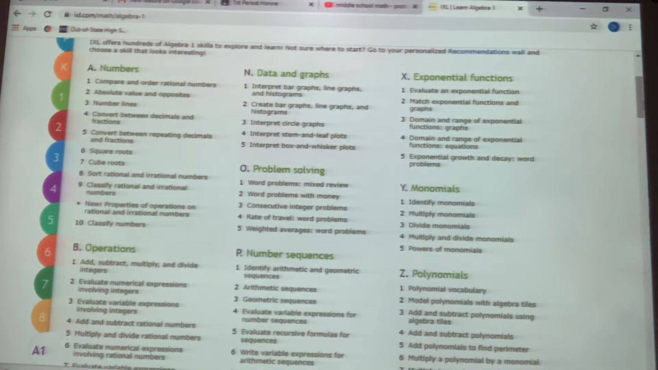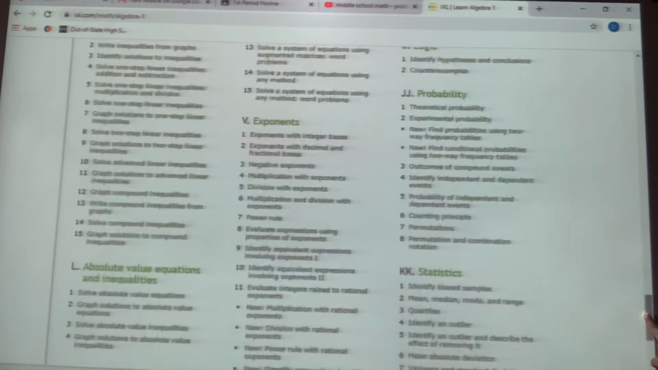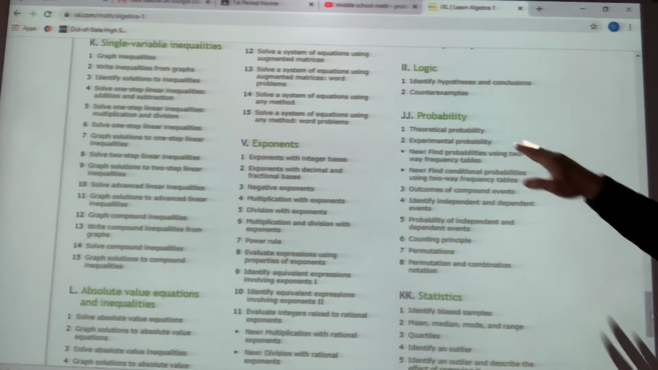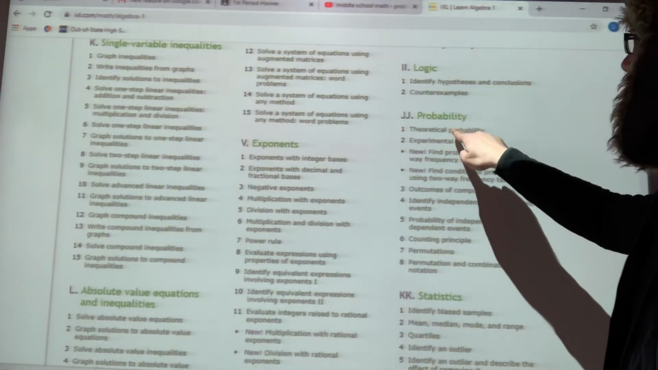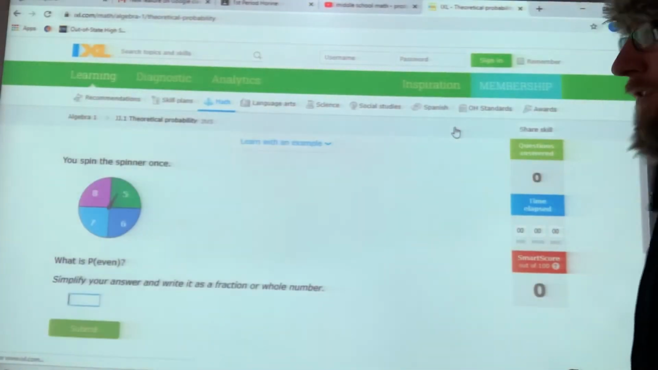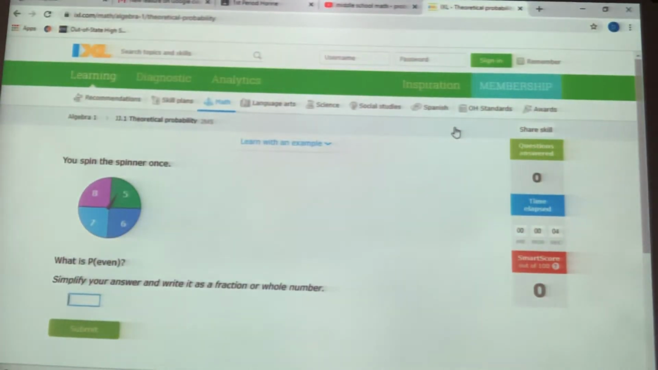What I want you to do is go to IXL to math skills. You're going to go all the way down to JJ, which is here. JJ is probability. Now, if you go to probability, theoretical probability is number 1, the very first one. It's the easiest one. It's an example like this, you'll see on the board. The spinner, if you spin it once, what's the probability of getting an even number? Now, if you spin this, there are only 2 even numbers on here, the 6 and the 8, so the answer is 2 out of 4.